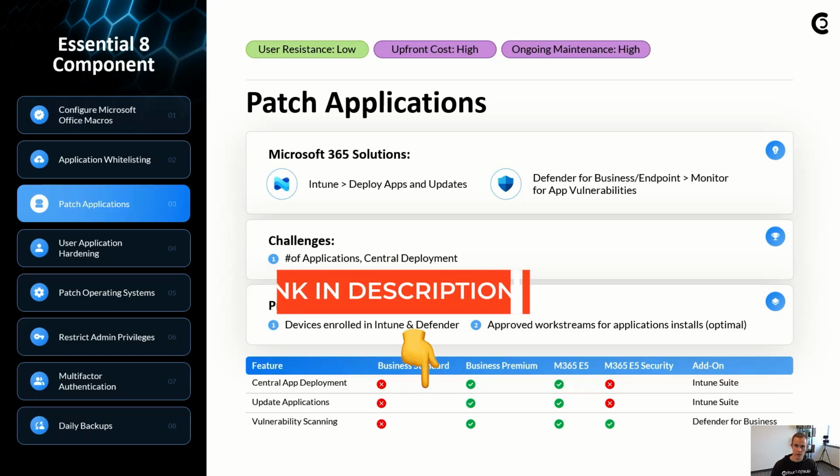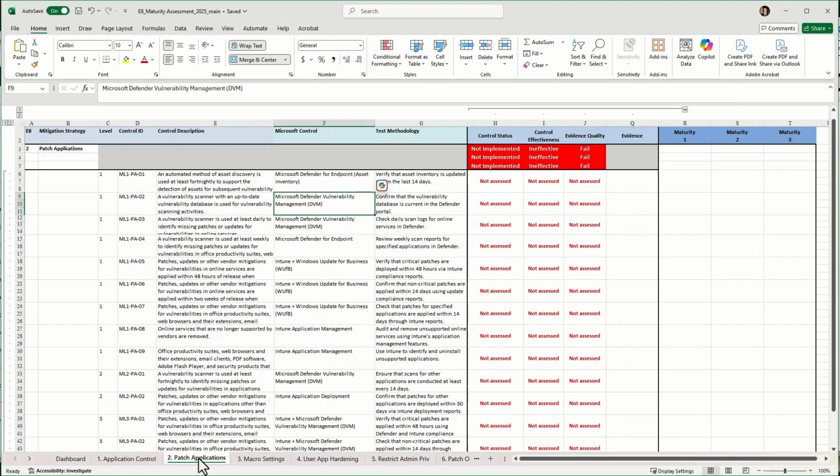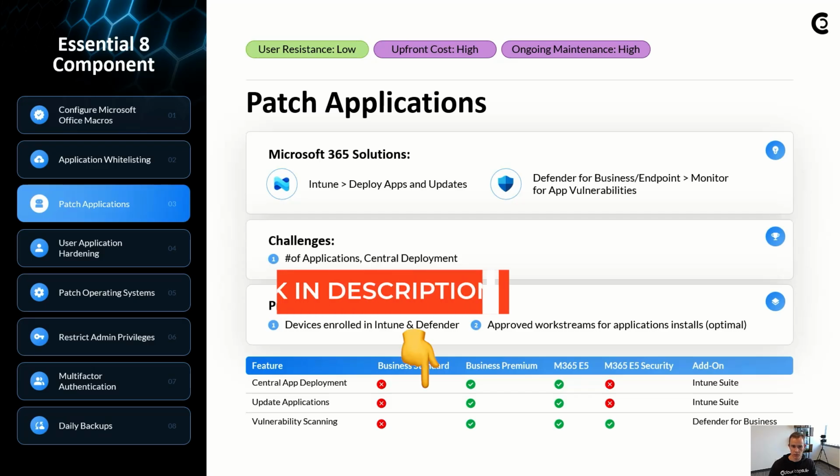But I will also be including a link in the description of this video that'll take you to a self-assessment that you can leverage, which gives you all the policies here that map to the Essential 8 controls in a way to go ahead and manually check this within a Microsoft tenant. These controls, by the way, were not developed by me. They were developed by Microsoft, and I'll link that documentation as well here too.